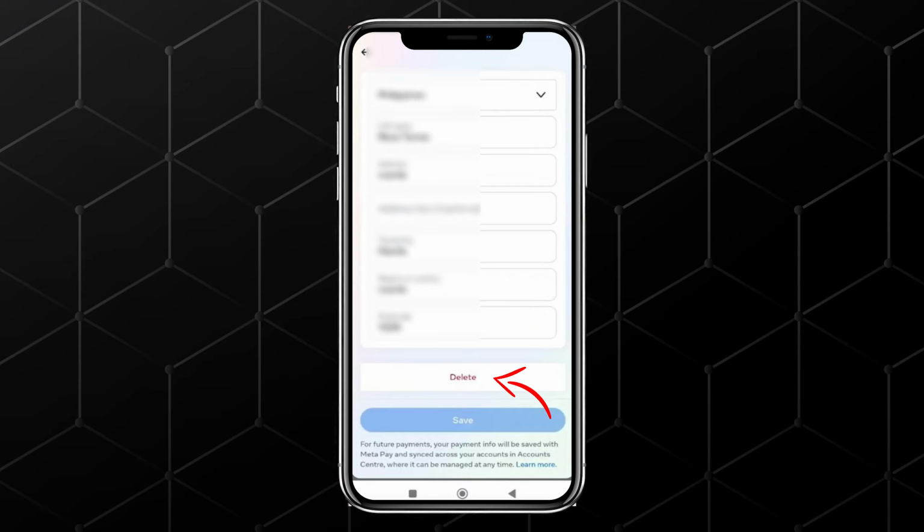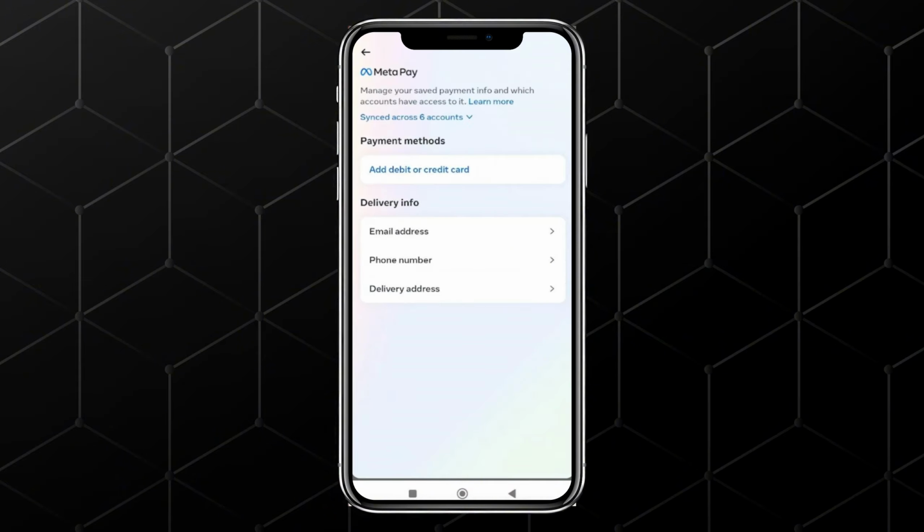Scroll down to the very bottom, and you'll see the Delete option. Tap on Delete, confirm the action, and the card will be removed from your Instagram account. If you have more than one card saved, just repeat the same process for each card you want to delete. That's all it takes to remove or delete credit card details from Instagram.